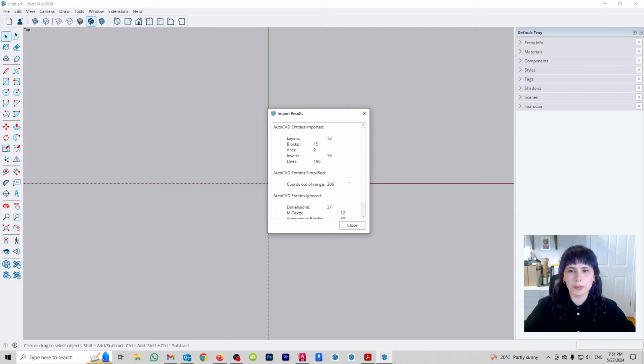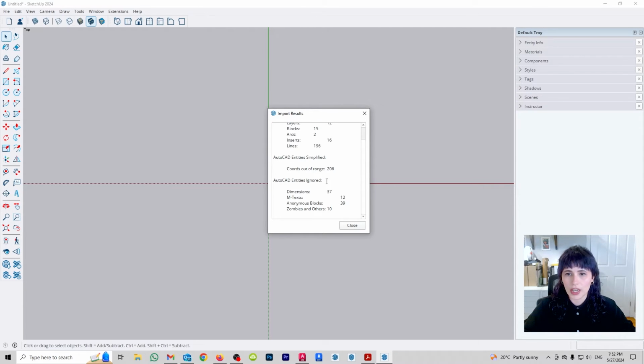So this window is basically giving us a recap of the import results. What I want to highlight here is that when you're moving information from one file format to another, there's always the chance that there will be information that is not imported. You can actually see here that when we imported this AutoCAD file into SketchUp, dimensions, text, and some blocks have been ignored. So this is not just going to happen when you're importing AutoCAD into SketchUp.